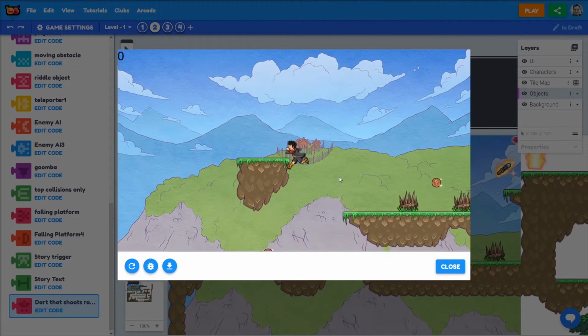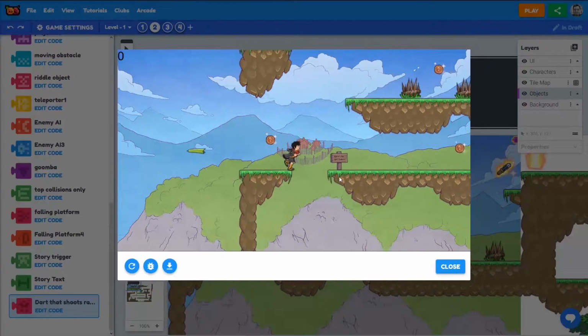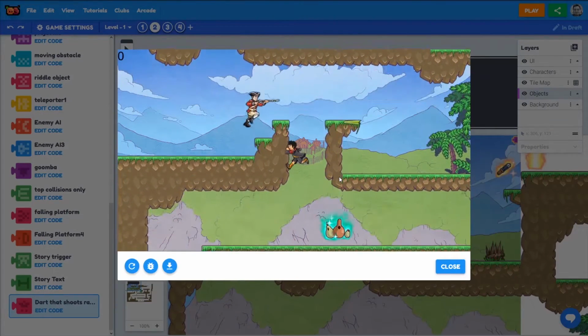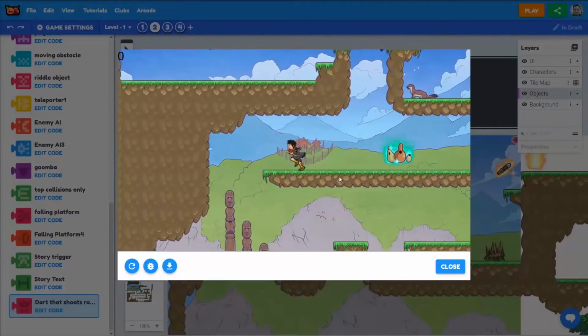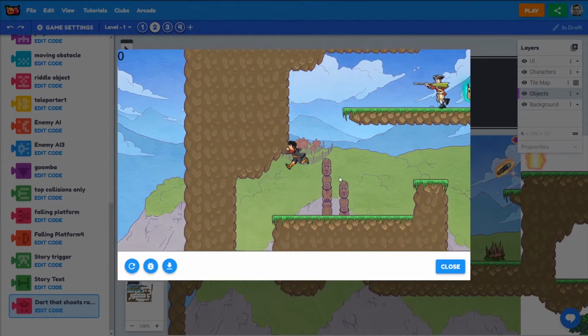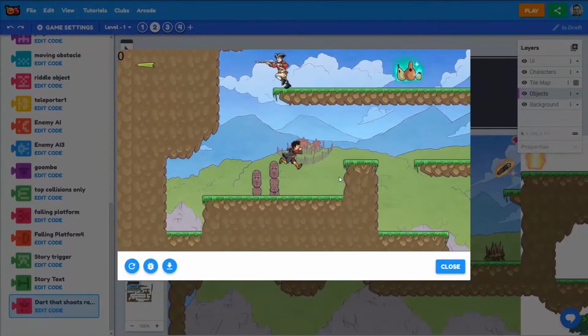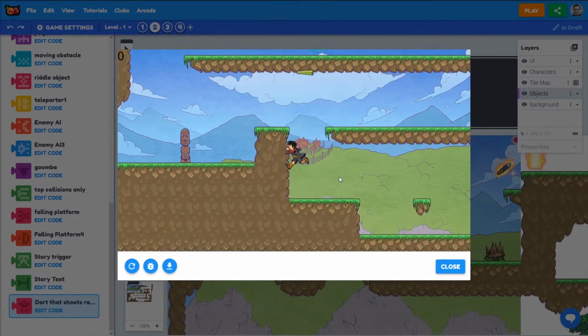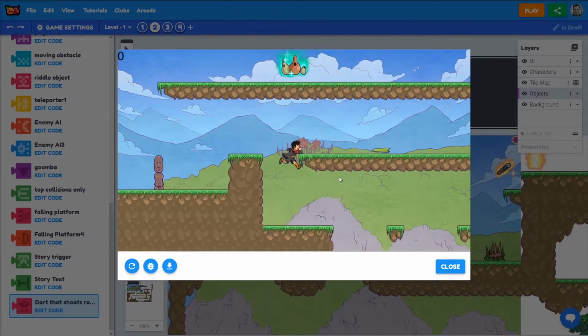And if I hold the key, so if I hold that key while I'm touching something on the right or on the left, then it makes me slowly slide down the wall.